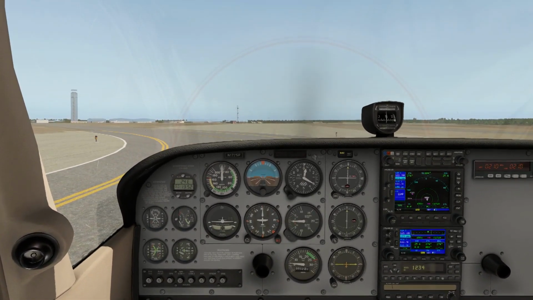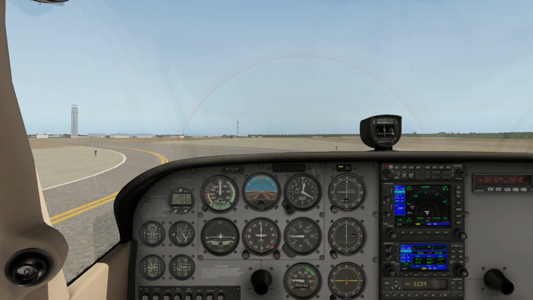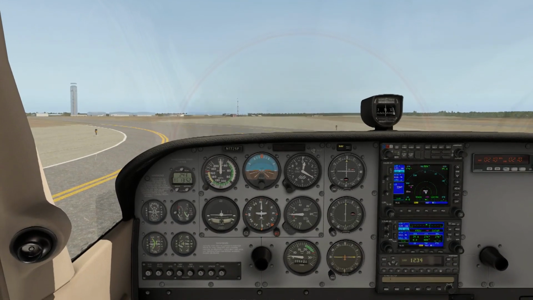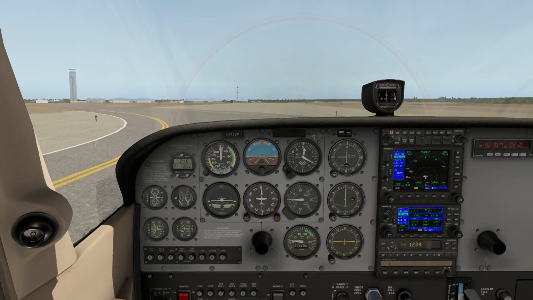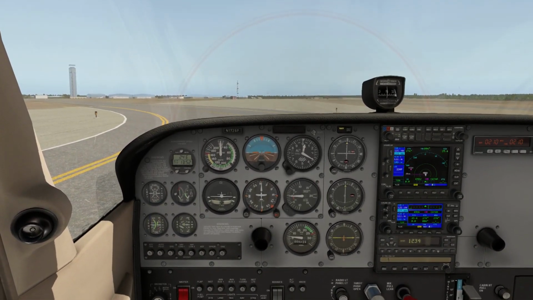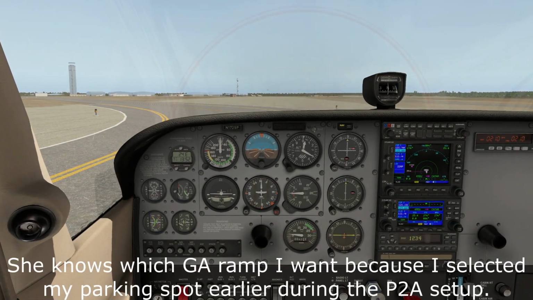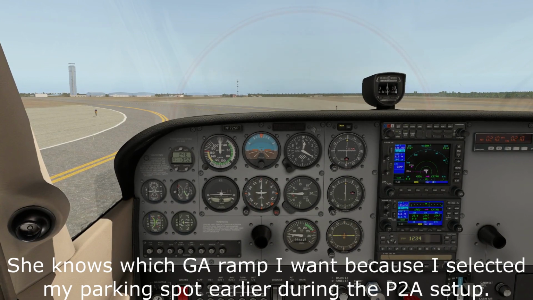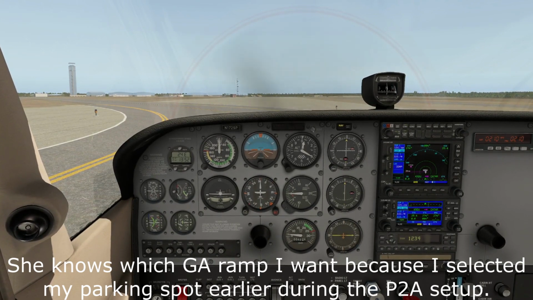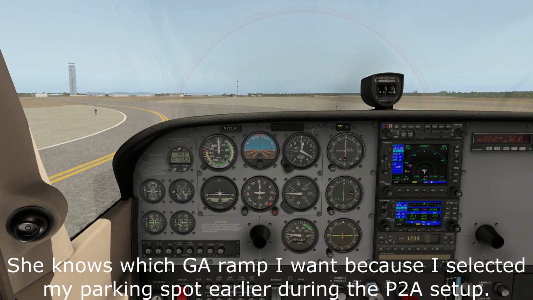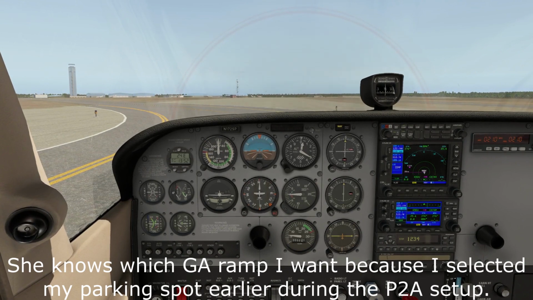Bel Air 7 Whiskey Alpha, request taxi to General Aviation Parking. Bel Air 7 Whiskey Alpha, taxi to General Aviation Parking via taxiways Charlie, Juliet, Juliet 2, hold short runway 23 left. Taxi to general aviation parking via taxiways Charlie, Juliet, Juliet 2, hold short runway 23 left, Bel Air 7 Whiskey Alpha.